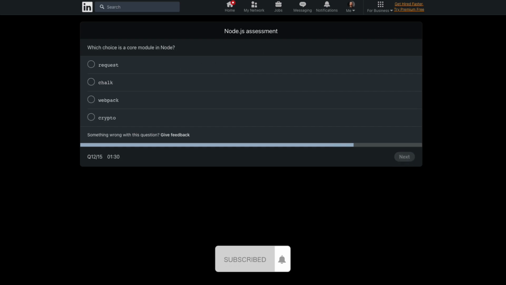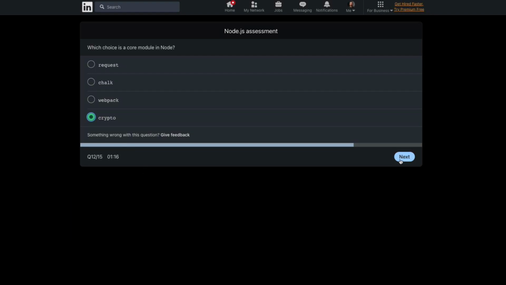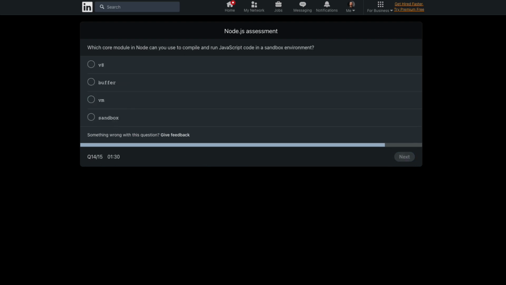Which choice is a core module in Node.js? Crypto is a core module in Node.js which provides cryptographic functionality such as creating hashes, encrypting and decrypting data, and generating secure random numbers. Which file does Node.js use to read the build configuration of a module? It uses the binding.gyp file to read the build configuration.